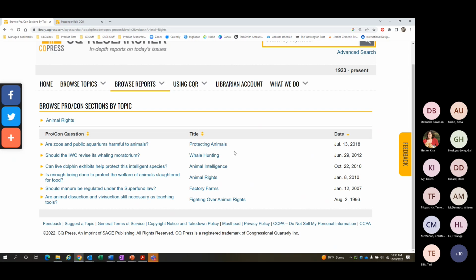Again, I think the pro-con section really can stand alone as a resource for librarians and faculty who are teaching information literacy or teaching analysis and evaluation. So this is a helpful way to get directly to those pro-con arguments.